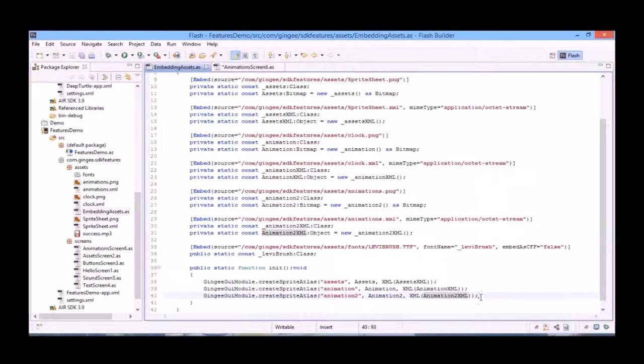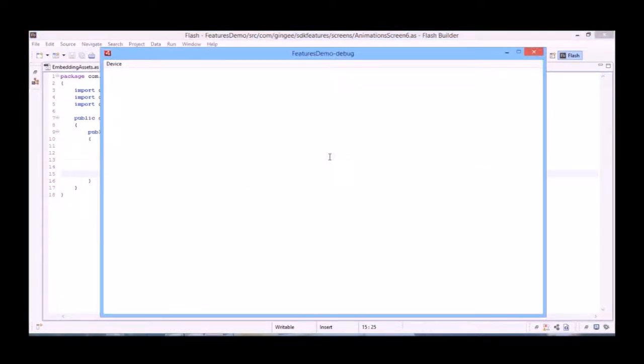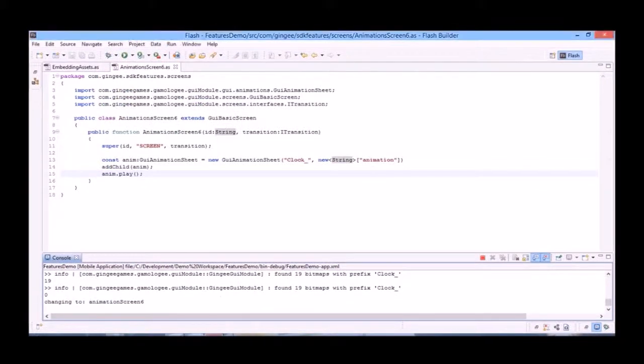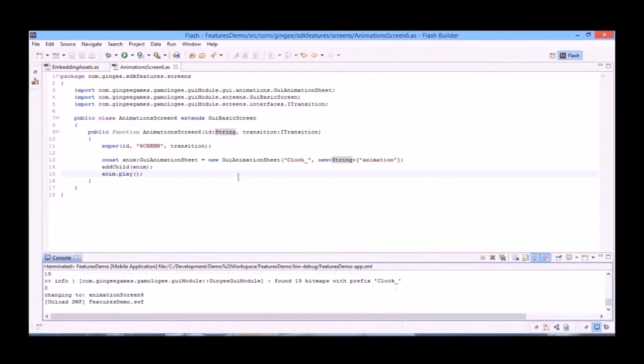Next, we'll add our animation. So let's type addChild(anim), and let's play it: anim.play. Take a look at that. You can see here our clock is rotating. Great.